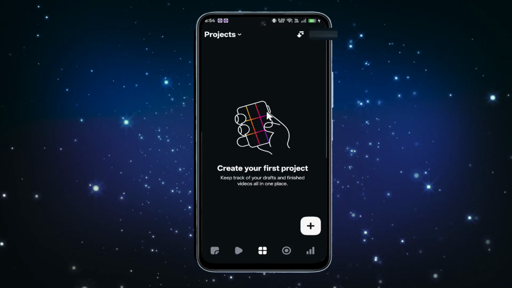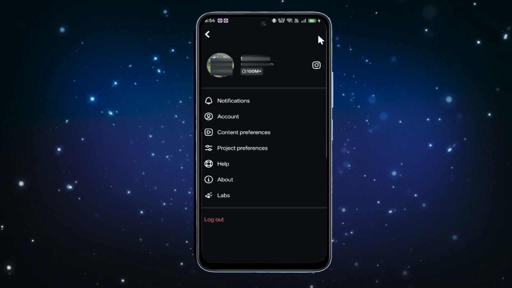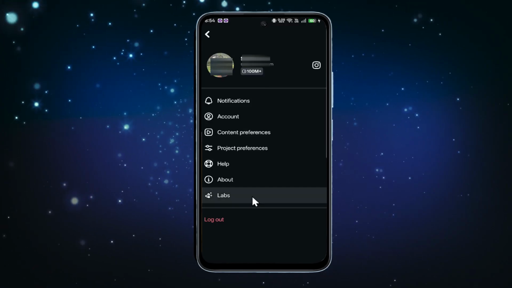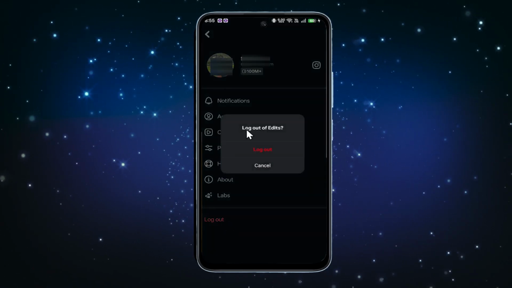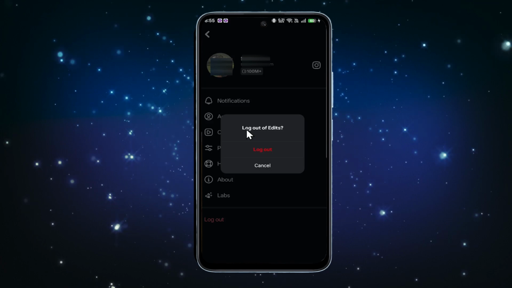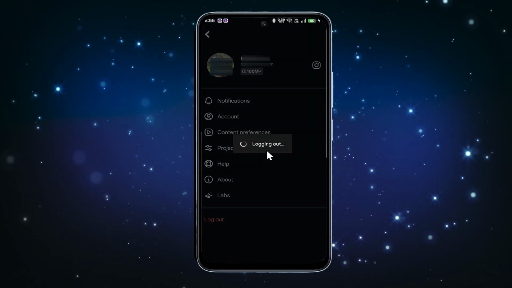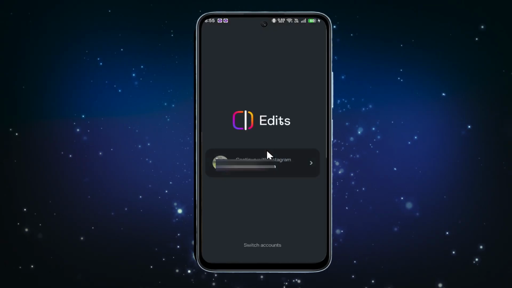out, tap on your account icon at the top right corner. Now, from the account icon page, you will see the Logout button at the very end. You can tap on this, and you will be asked whether you are sure that you want to log out. Tap on the red Logout button to confirm, and this will log you out from your account right away.